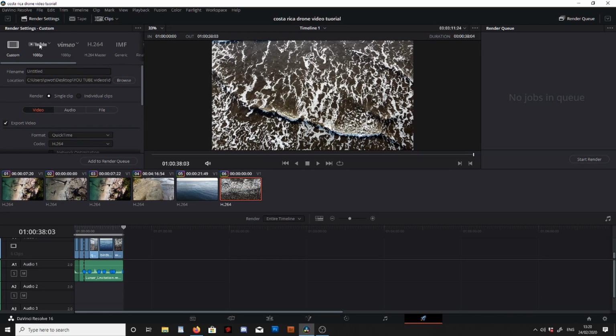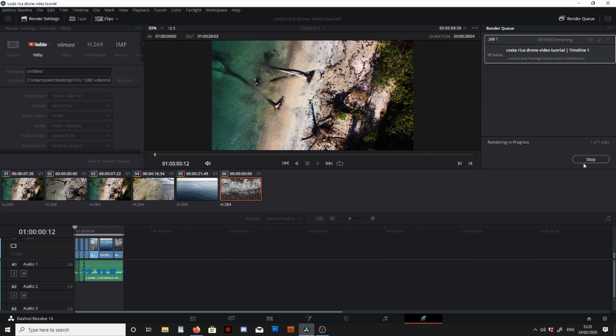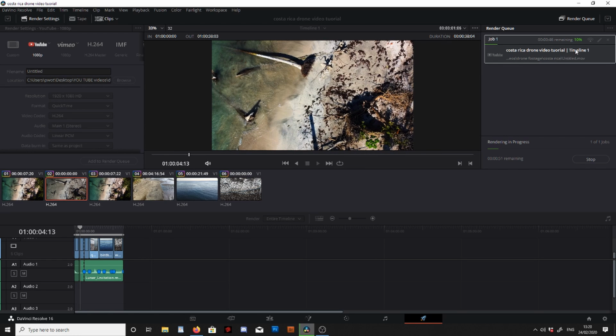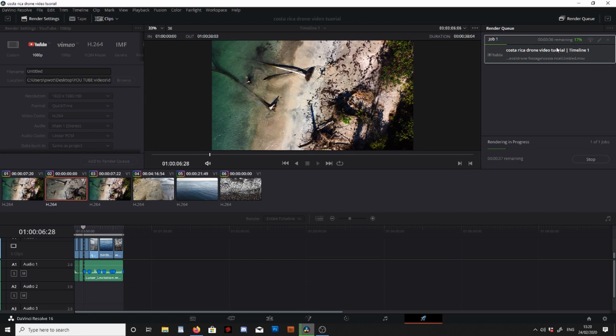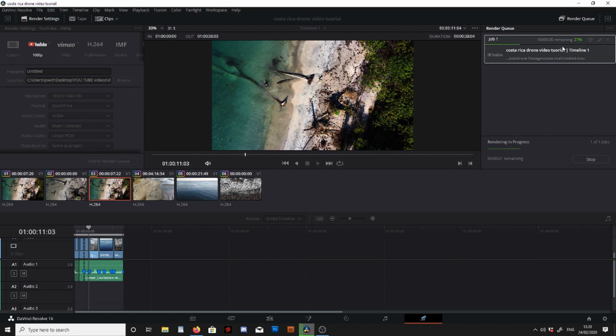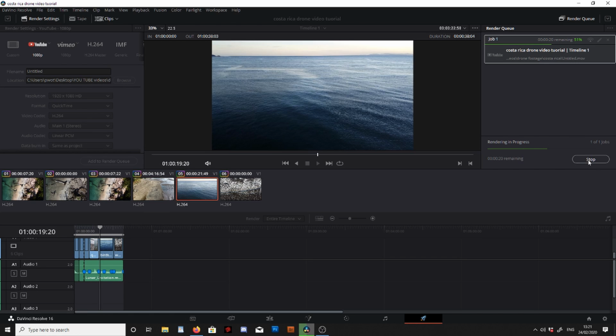I personally usually just go straight through to YouTube, select the folder I want, give it a name, and then press add to render. And then when we press start render, it will start rendering the footage to where we've selected. It will take a bit of time, so this is a fairly short video, and it's still going to take probably about a minute to do. But actually, I don't need this, so I'm going to stop it here.